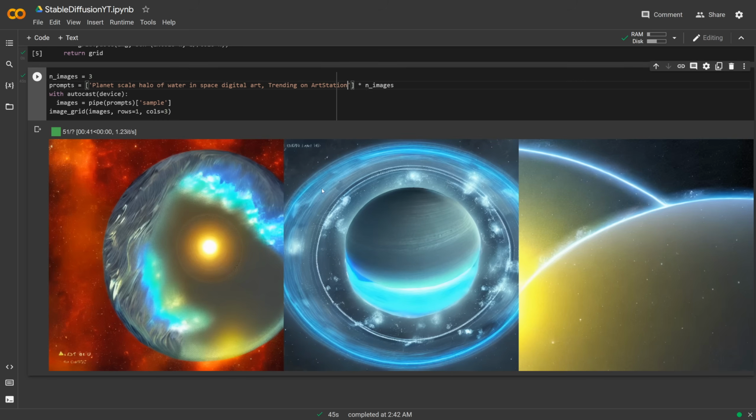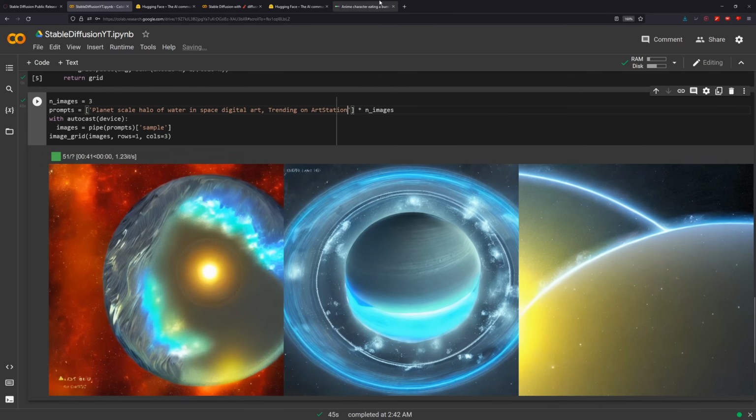I don't know what the text is, but I guess it's a planet, and then you have a ring, a halo of water. That's interesting. And then I don't know quite what's going on here, but I guess this could be water, kind of halo. Let's see what DALL-E 2 got.